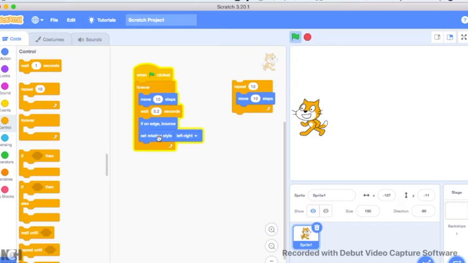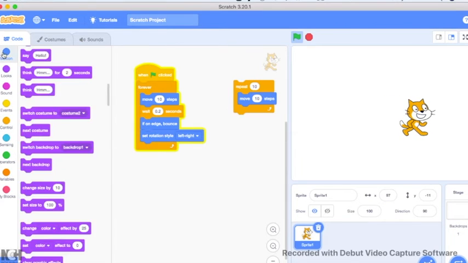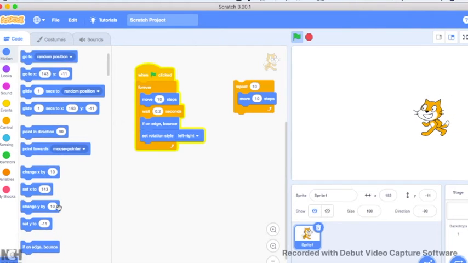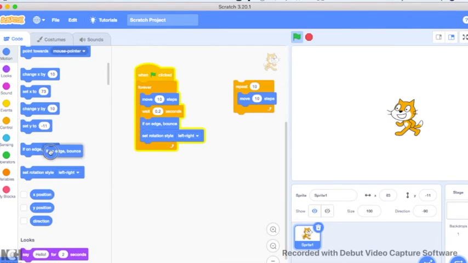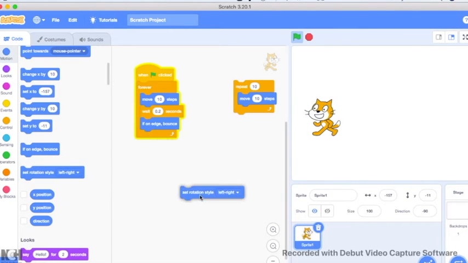And we put this set rotation style. Where can we find this from here? You can see it from the color. This color is blue, so you can find it from here, blue. You may take a look and see here. Yeah, this is the one. And if I don't put rotation, what will it look like? Let us see.